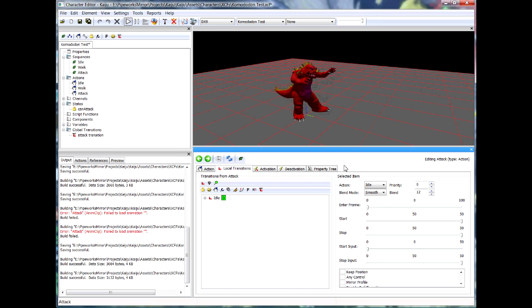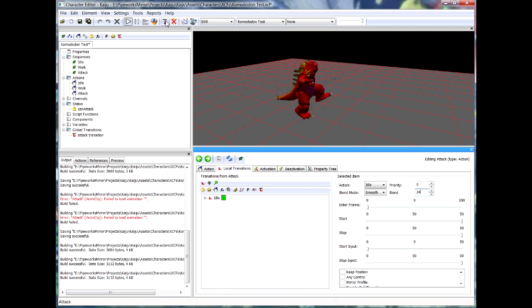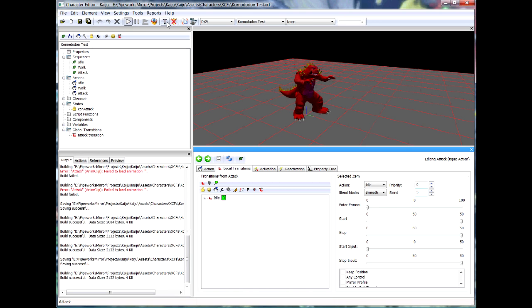Fantastic. If you want, we can do a really slow blend, so that after it blends back, it's a really smooth blend. We can also do a really fast blend on that, so that when we go back, it kind of pops right back to his idle. Anyway, so you can see now that while I'm walking, I can press the button to attack.